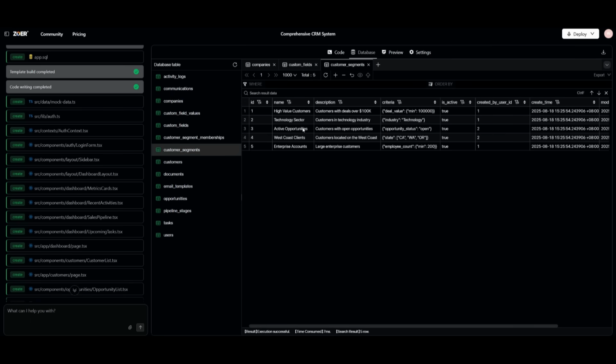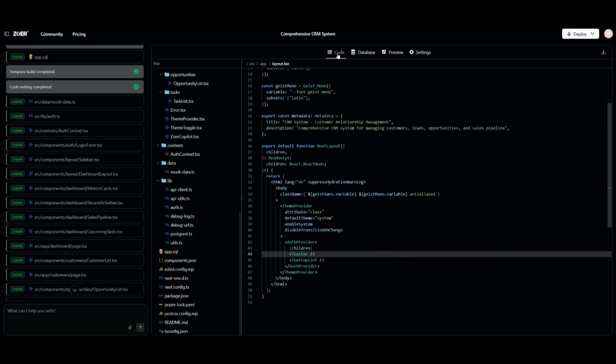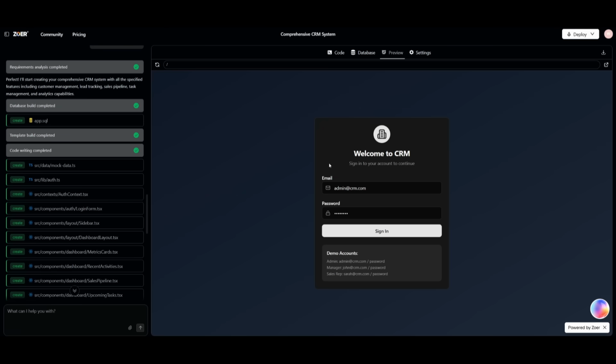This is where you can configure and edit certain components, even export this if you would like as different sorts of file types. You can even export the code, which is nice because this way you can download it and iterate on it further locally. But now within the preview tab, I can simply go ahead and use the authentication system that was built by Zoer. I'm going to log in with the admin account.